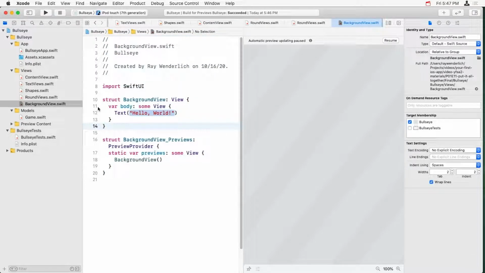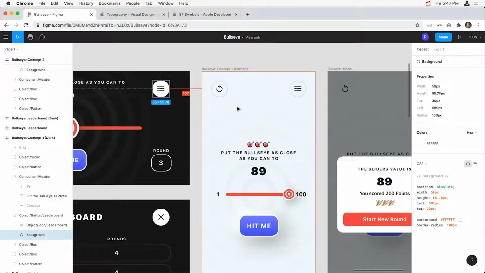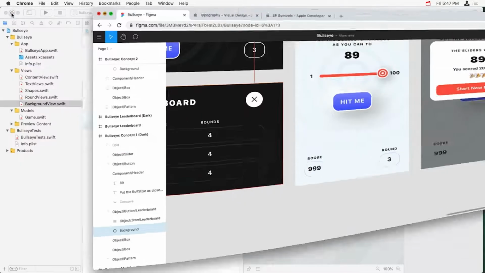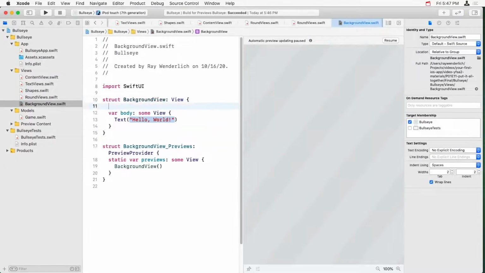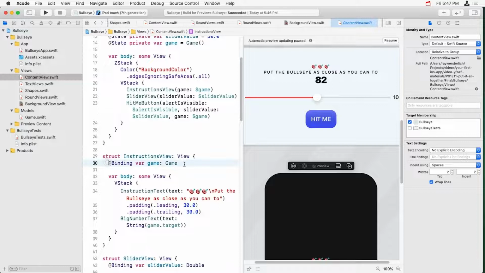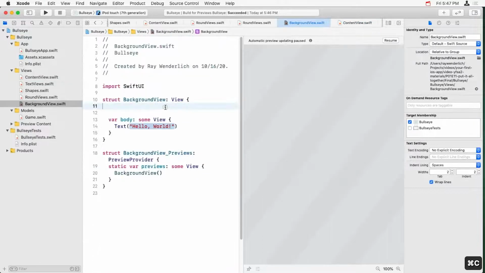And we're going to think about what we need as parameters to this background view. So the background view, as designed by Luke, displays certain information from the game, such as the score and the round. So we're going to need a binding to that game variable. So just to save some typing, I'm going to go over here and take an example of where I have a binding and just copy that and paste it in. That's the parameter we're going to need.